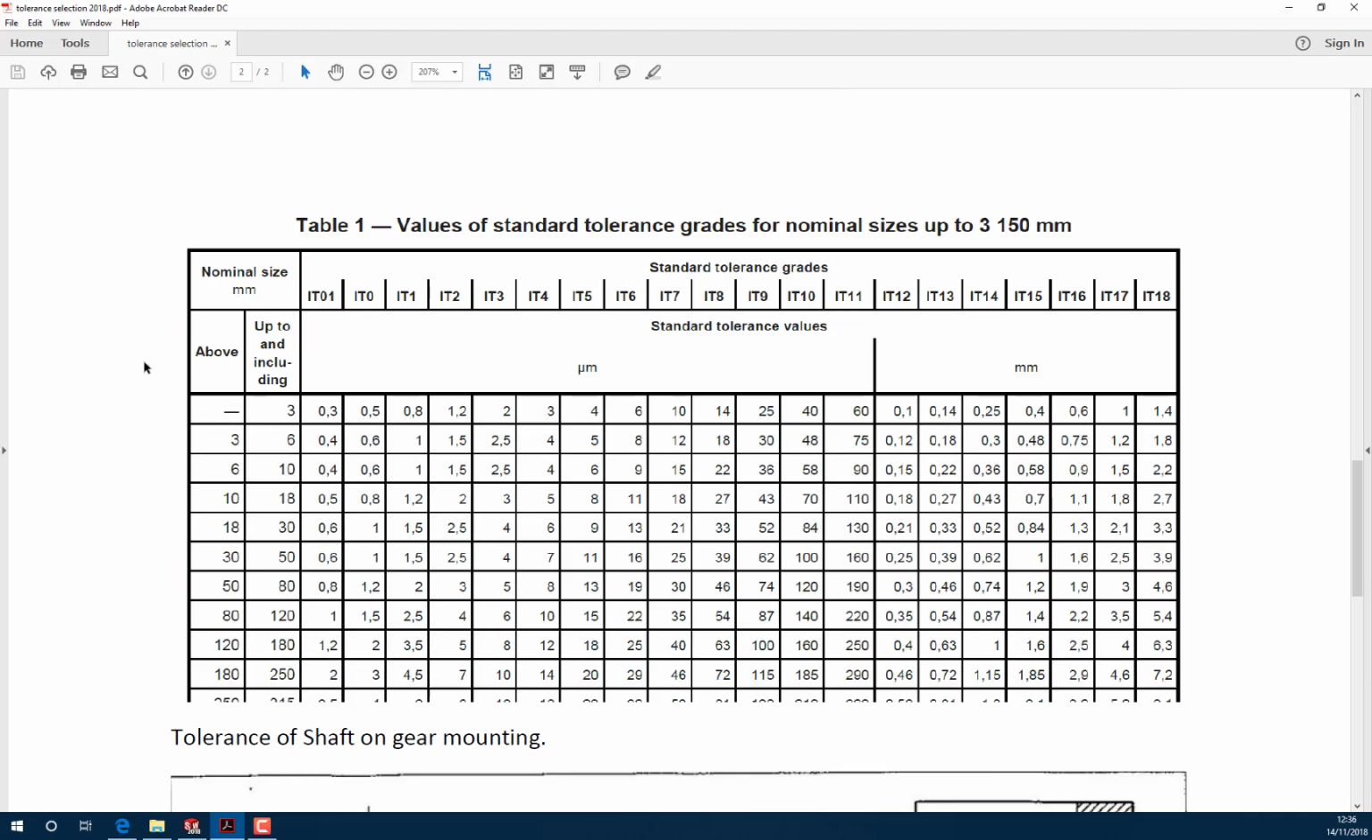Let's have a look in here. Up to and including, 6 up to and including, yeah. Whereas the other was including and above. So this is more up to date. This is for the ISO documentation, ISO 286 I think it is. So if we go to an IT6, you've got 9 microns, 6 to 10, but we're on a 10 to 18 anyway. So there we go, we've got 18 microns.